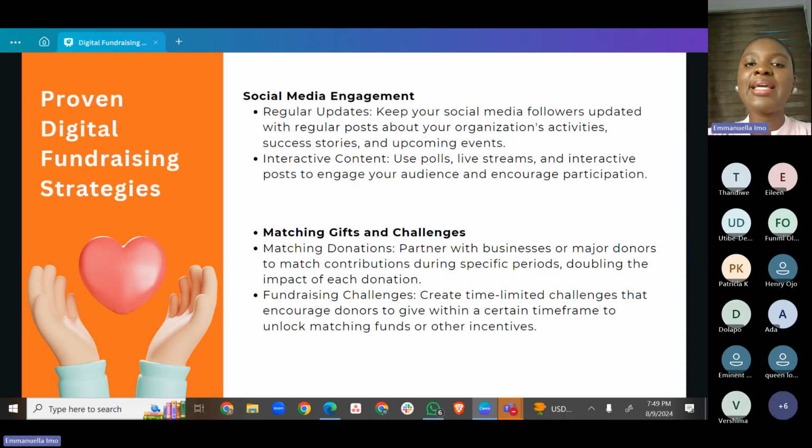And then social media engagement. If you're here and you do not have an active social media page, for whatever reason it is, if it is content that is your reason, if it is the fact that you do not have a dedicated social media manager or something, please reach out to Wuraola. Wura, drop a message in the chat and let's help these people to get their social media going. Social media is very, very important.